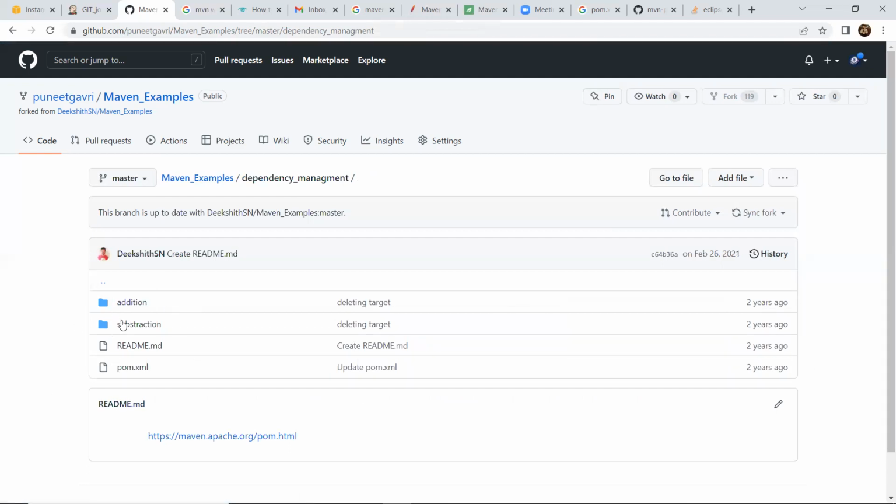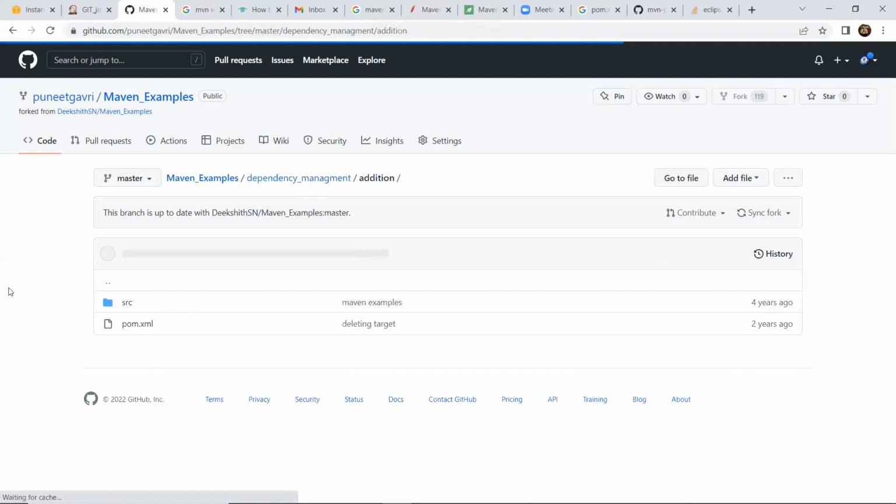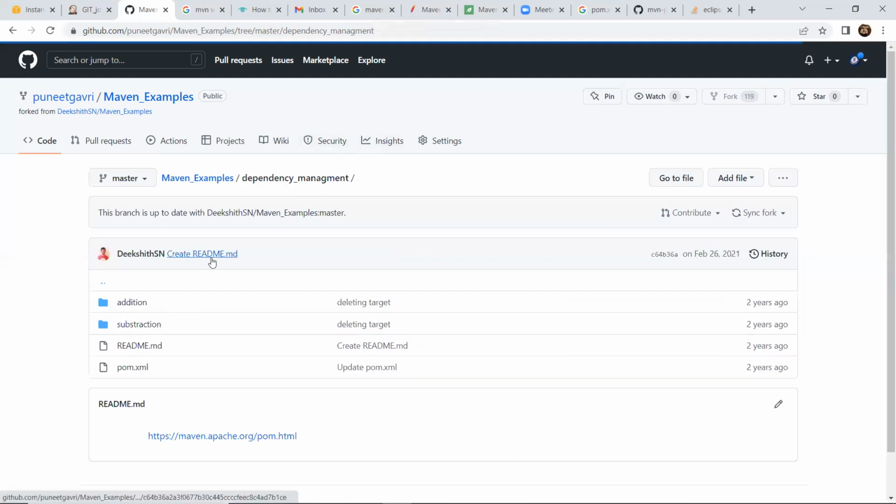And I told you your pom.xml will reside in your base directory. So this is my pom.xml for my addition project. If I go to the subtraction project, this is my pom file for the subtraction project. And this is my main pom file, the pom file of my parent project, my calculator project. Getting it?